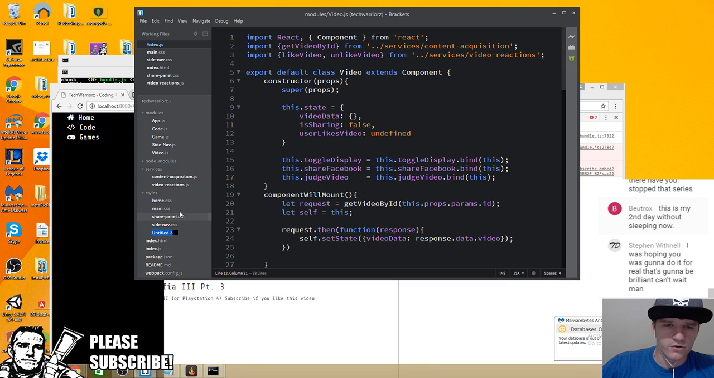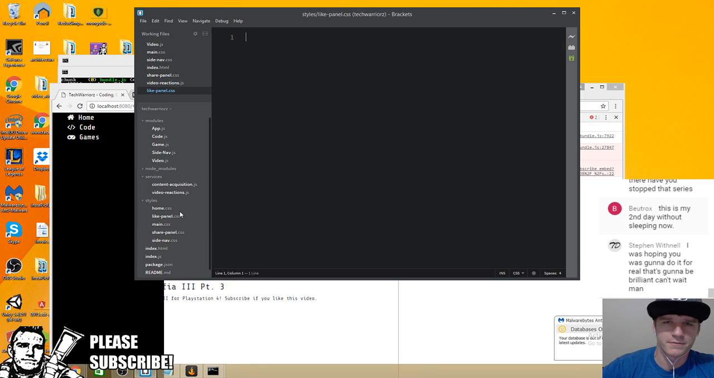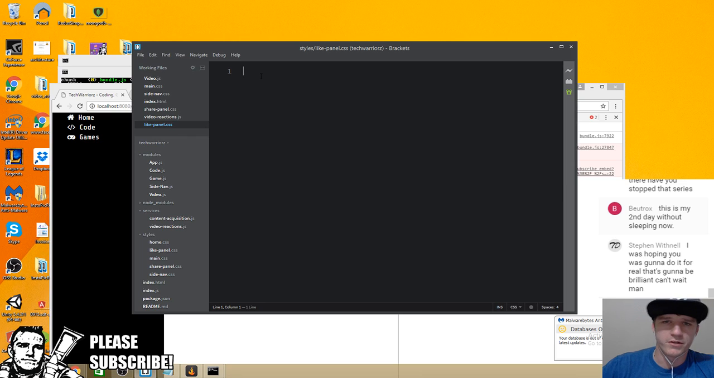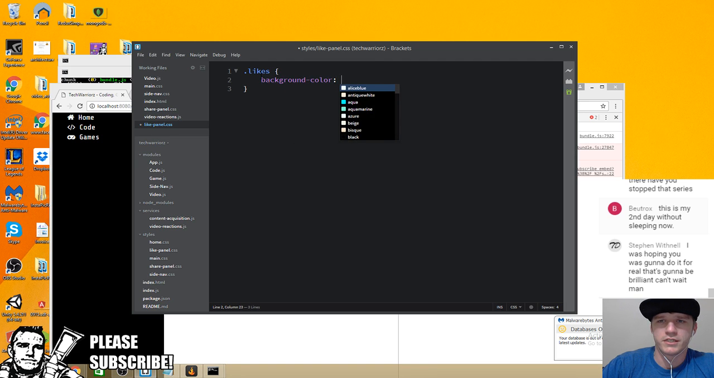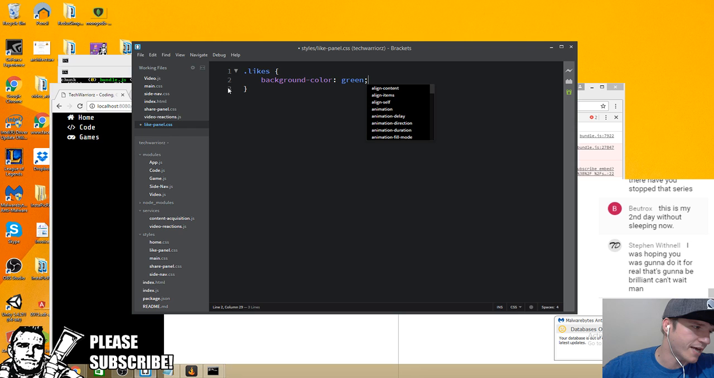Let's create a new file in our styles. Let's call it like panel.css. And what I'm going to do is I'm just going to say .likes is going to be an object. Background color is going to be green. We'll change that later, make it a cool, cutesy little color.